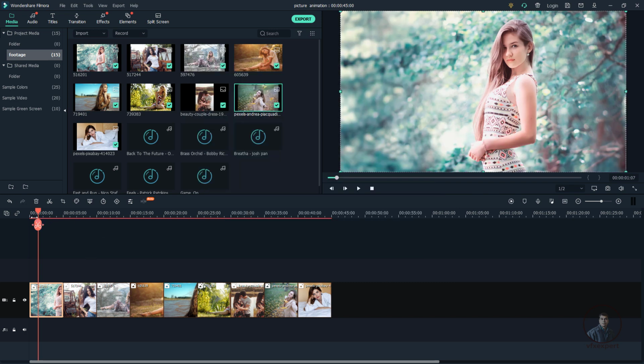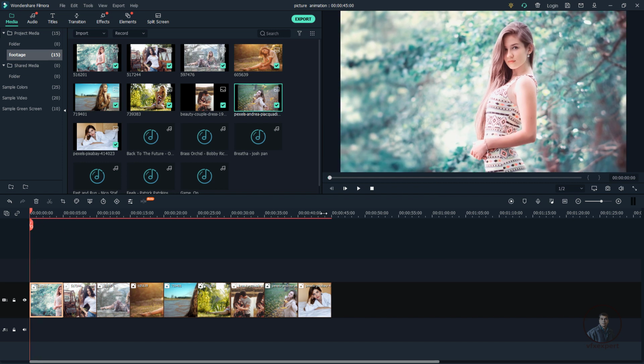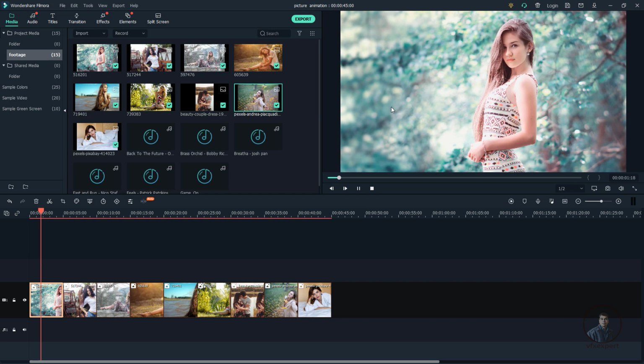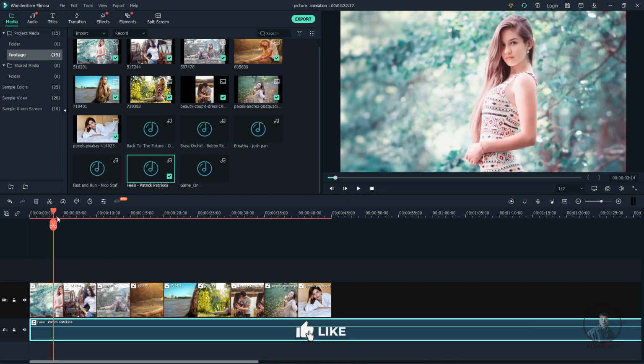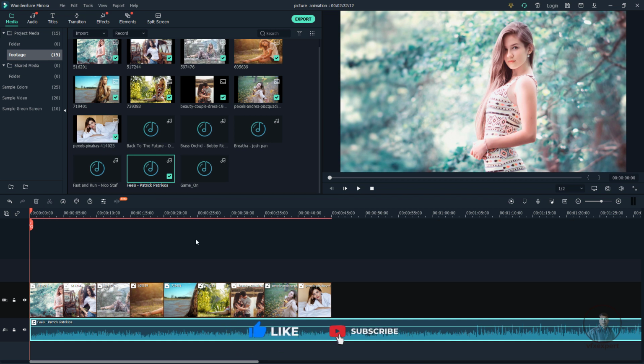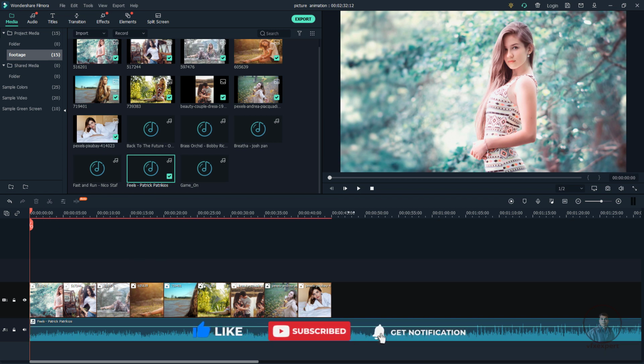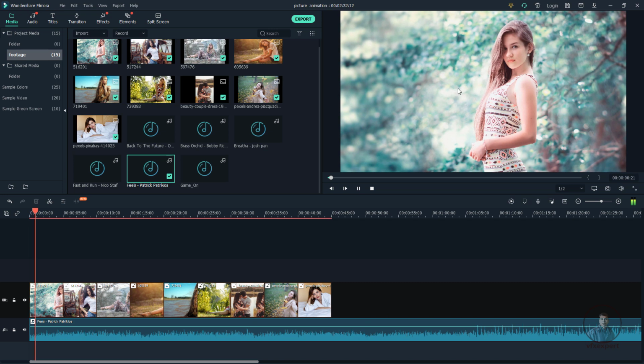So now here I have created this first picture animation. Just play and check. So now you can see here. Just add one audio here. Now just play and check. So this is again the output here, and I have selected it over this timeline here. Now just play and check. So you can see here.